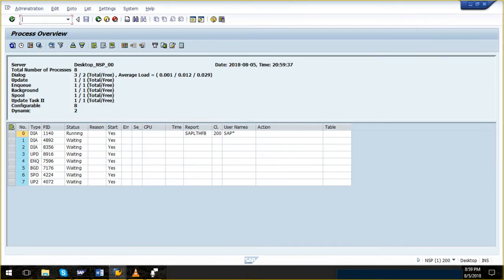These are nothing but my work processes. So I have three dialog work processes, one update process, one enqueue process, one background, one spool, and another update work process. All are in waiting state. Only one dialog is running because it is serving my requests. And this PID is nothing but the process ID. If I refresh, you can see it's fetching this particular report.